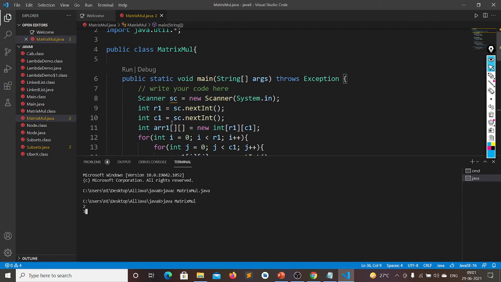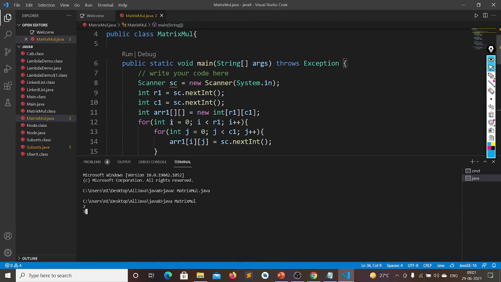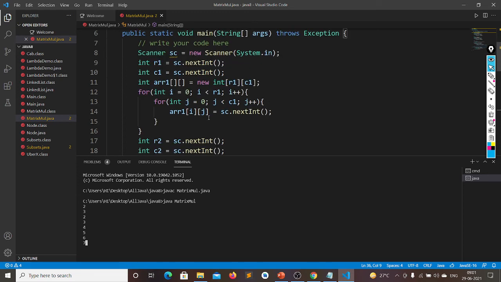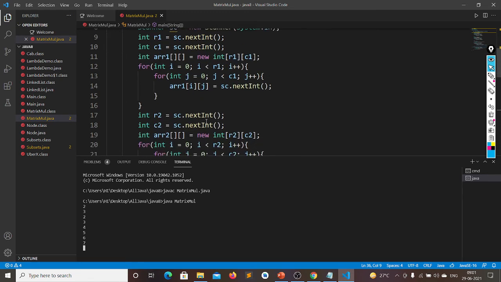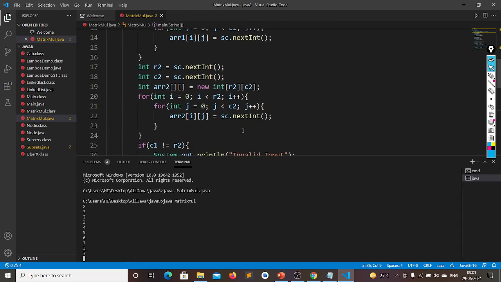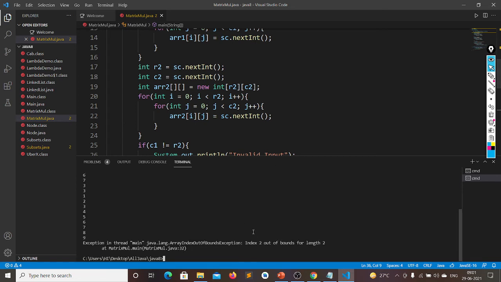And now we have to give the array elements, up to 6 elements. Let me take 2, 3, 4, 5, 6, 7. Okay, I gave those elements. And now again I have to give 3, like my R2 will be 3 and my C2 will be 3 again. So 3 into 3, 9 elements I have to give: 1, 2, 3, 4, 5, 6, 7, 8, 9. Sorry, it is giving index 2 out of bound.